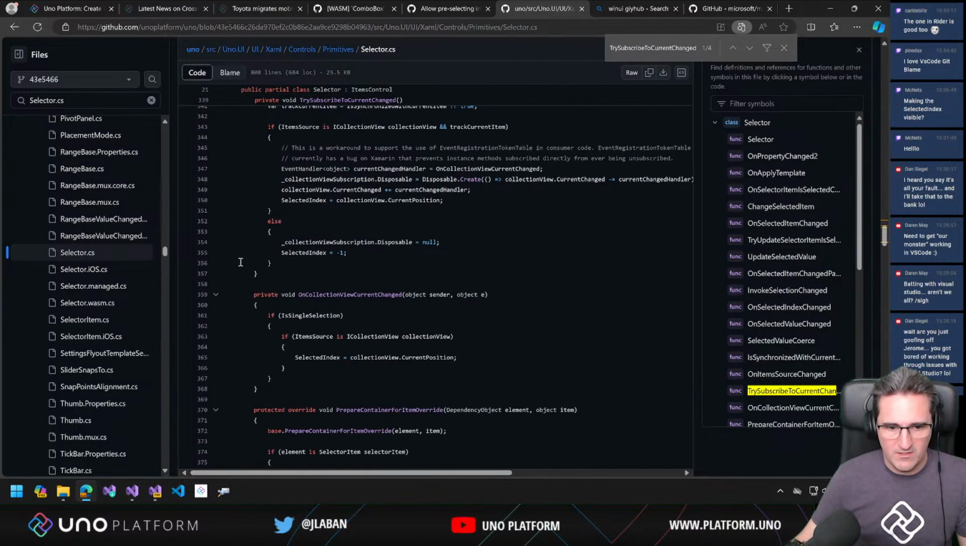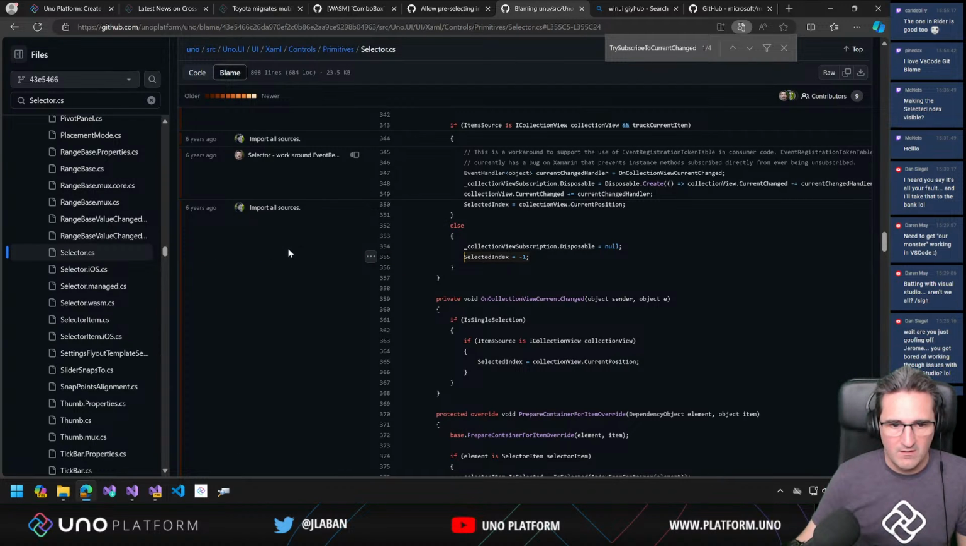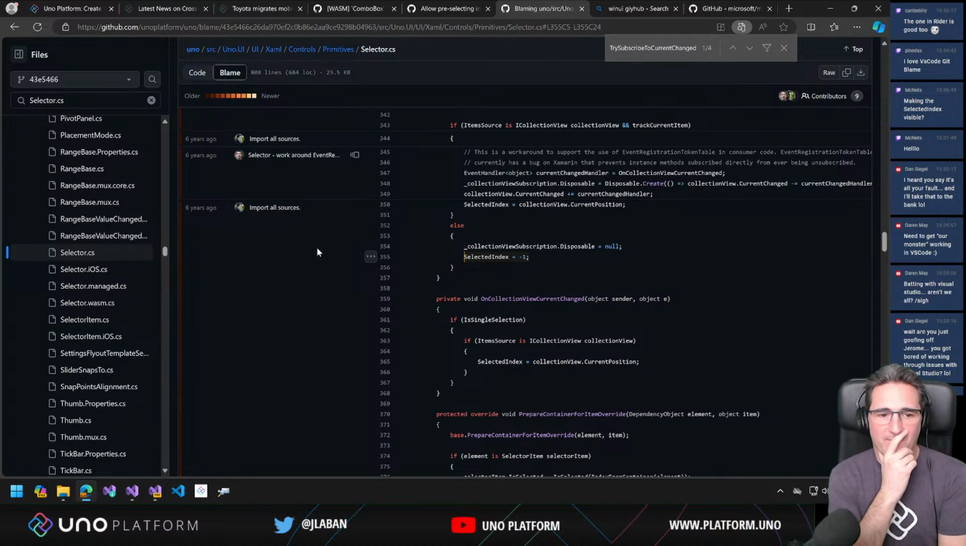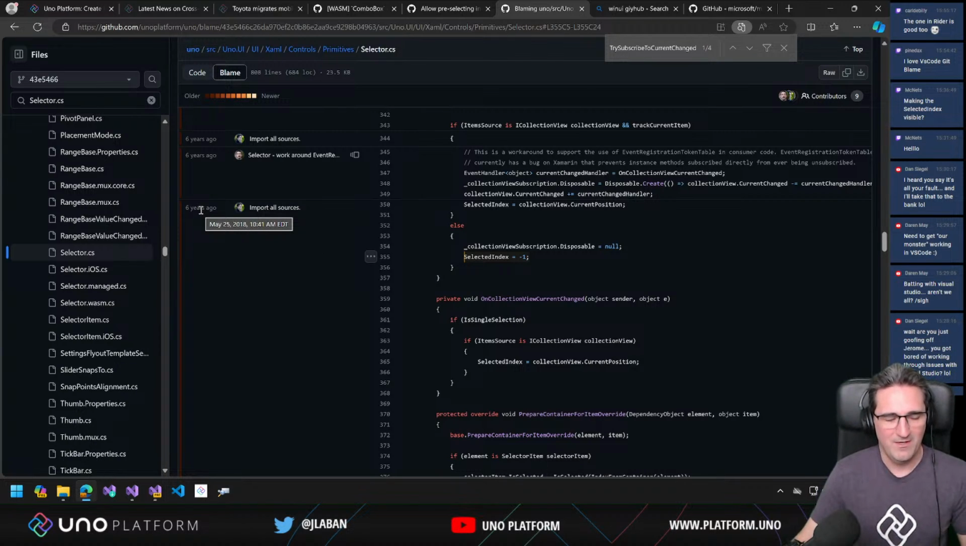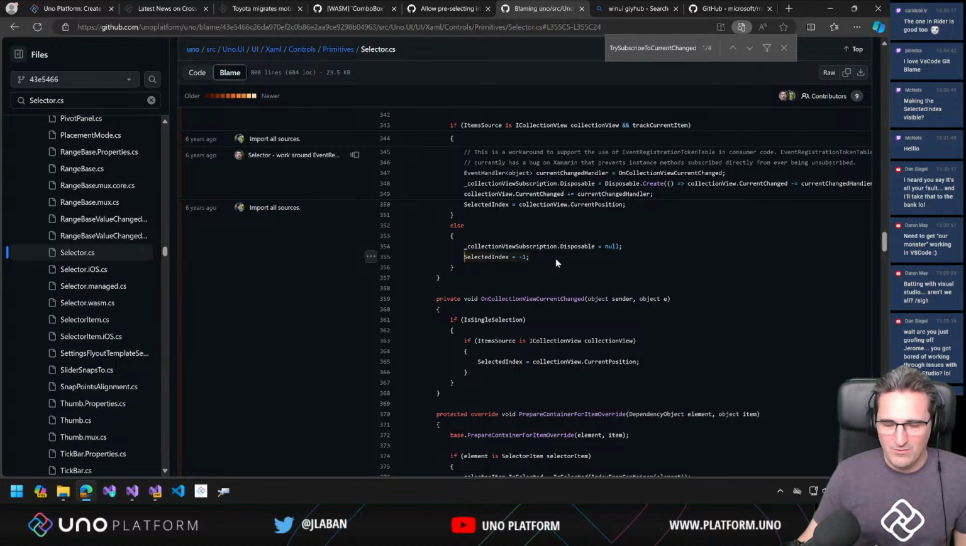Okay, so in try current change, we can see here that it was set to selected -1. So if we blame that line, okay, it's very old behavior. It says it's my fault. It's not my fault, but it was done in a private source at the time, 6 years ago. We're probably around 7, so we're getting close to 7 years now. I don't know why that particular selected index was set to -1.